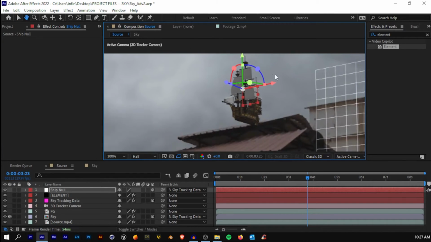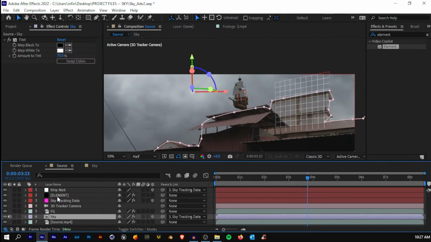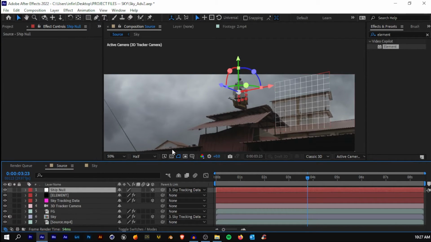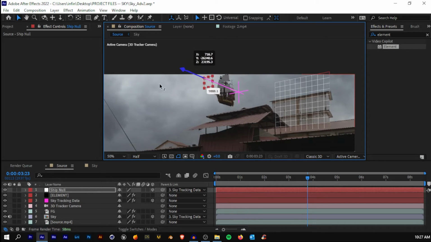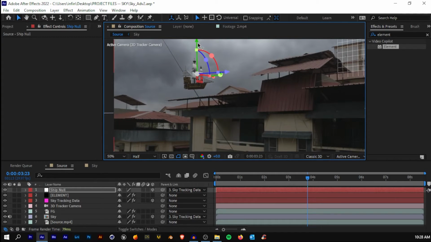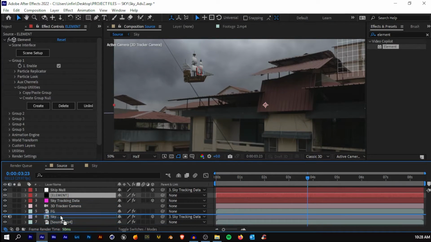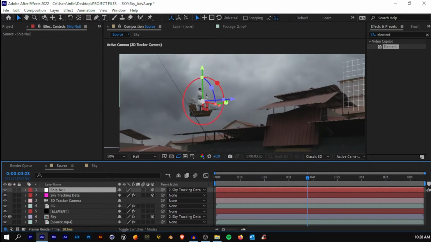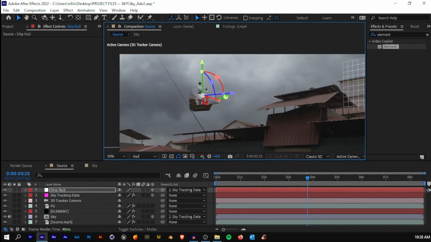Now basically that happens because the sky layer and the ship null have the same z position, so you need to mess with your z position to get the ship in front. So just get it out here, rotate it, and play around with the green and the red axis. And see that you move the element 3D layer below the foreground. We'll place it here and just match it, rotate it, scale it a bit.